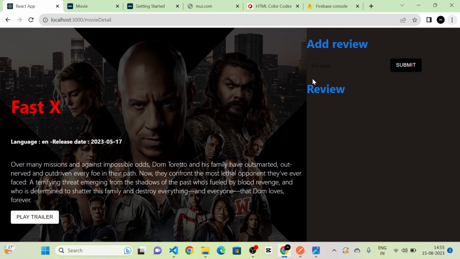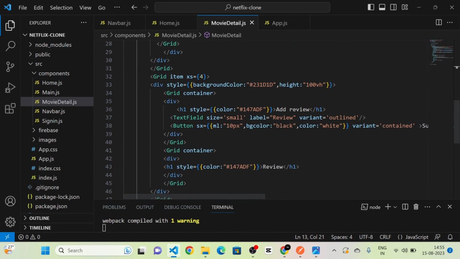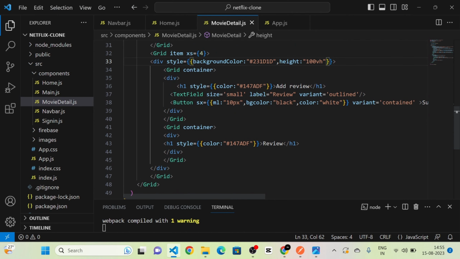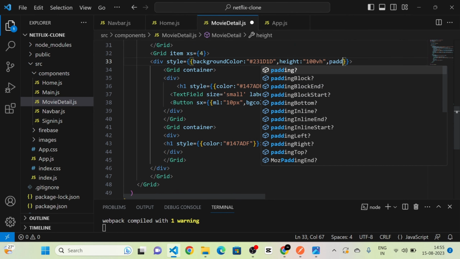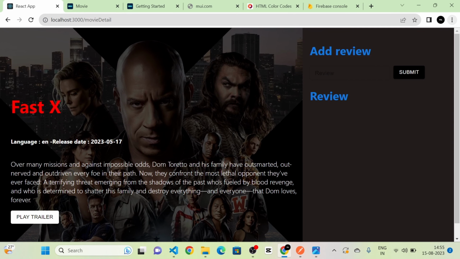Now you can see that the gap has gone. The space between the detail and the review section has gone. And now it is looking good. So now I'm going to give a padding to the div of review. So here, this is the review div. So I'm giving a padding of 20 px. So now you can see that it will be more fine. Yes, it is now very good.